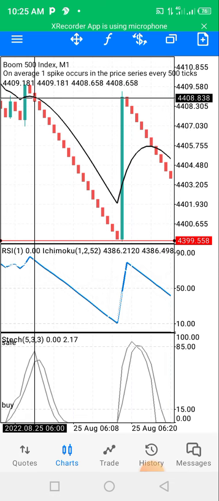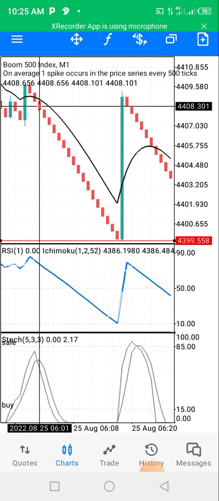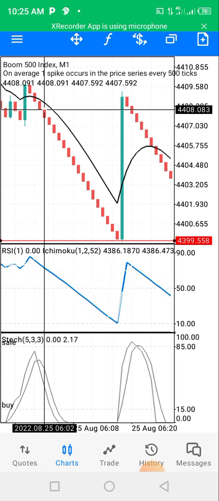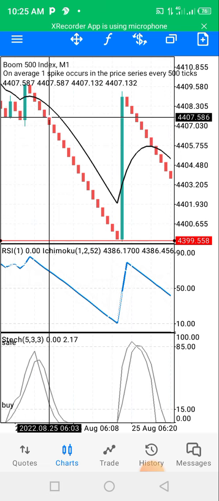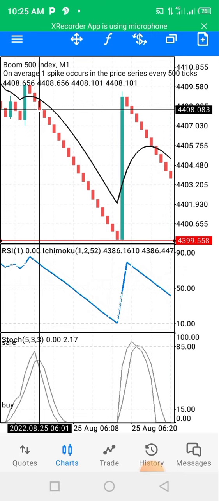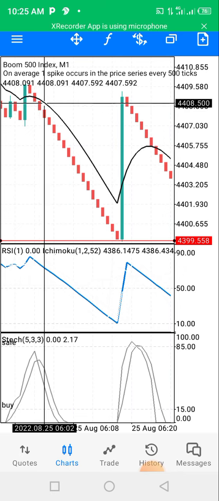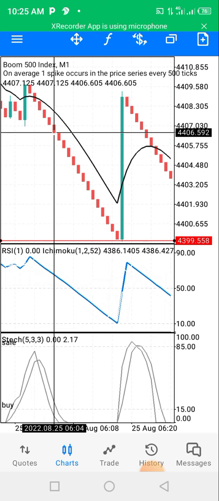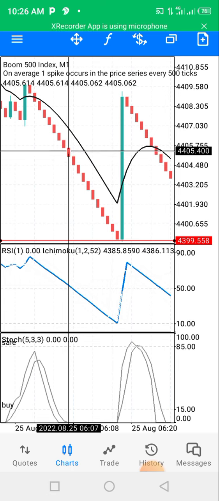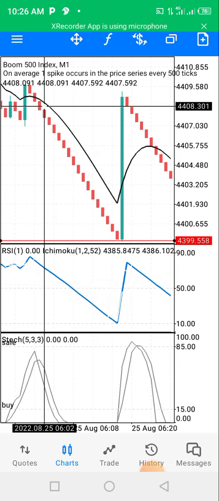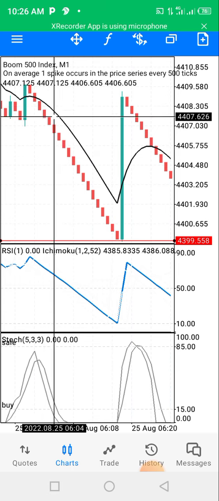Okay, so once this happens, you place a trade, and when you do that, you pick 1 2 3 4 5 candles. That means you hold for 5 minutes, because each of these candles takes 1 minute to complete. So if you're having 5 candles here, that means you're holding the trade for 5 minutes. If it's 10 candles, that means you hold the trade for 10 minutes. But I'll advise you not to hold it up to 10 minutes.